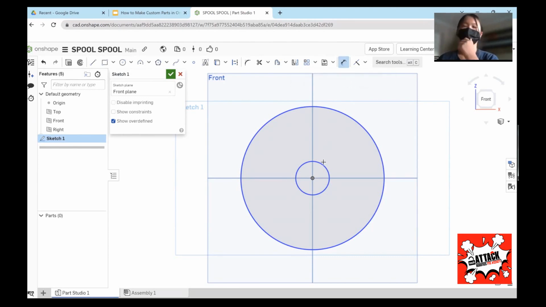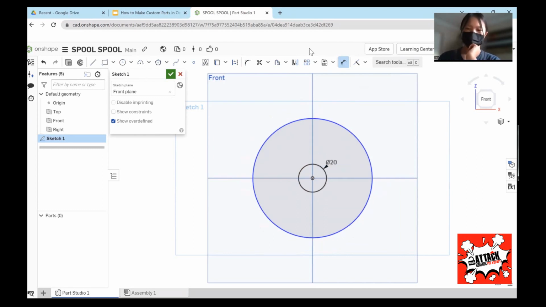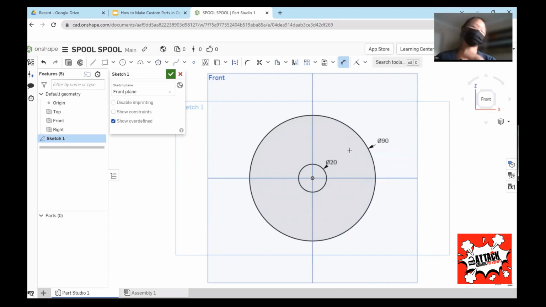Basically, this is used to change the length and diameter of things, for a circle for example. This first circle can be 20 millimeters, so you press that first circle and type 20. Then you press the bigger circle, and you can change the diameter of that too, and it could be 90 millimeters. After you have those two circles dimensioned, you can continue on to the next step to make more circles.